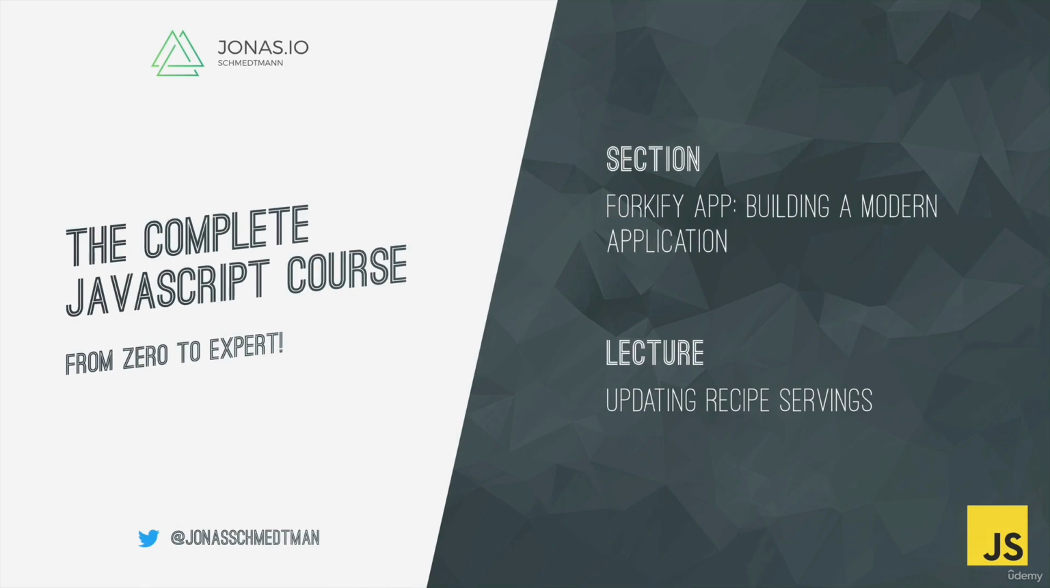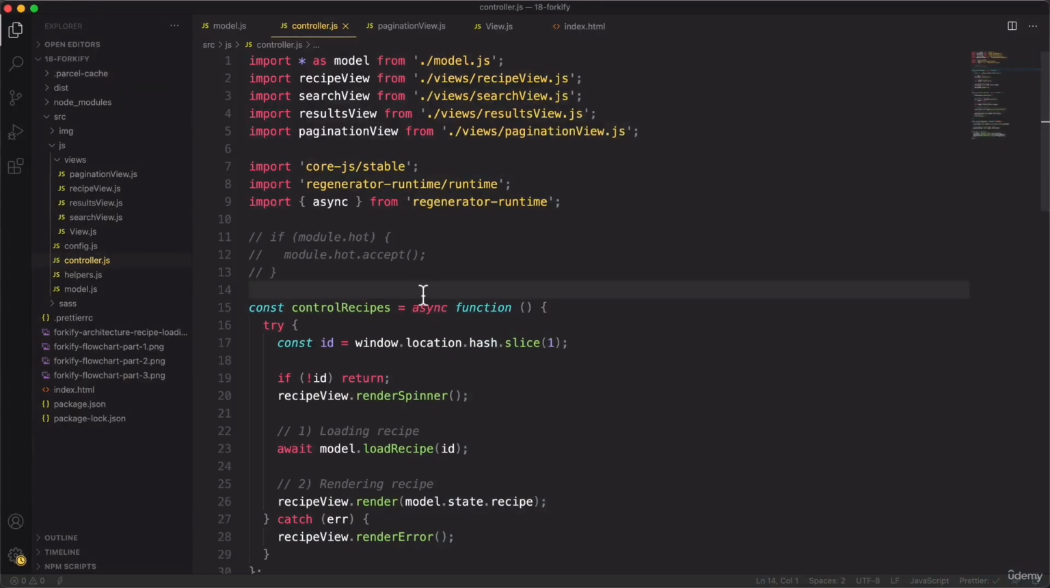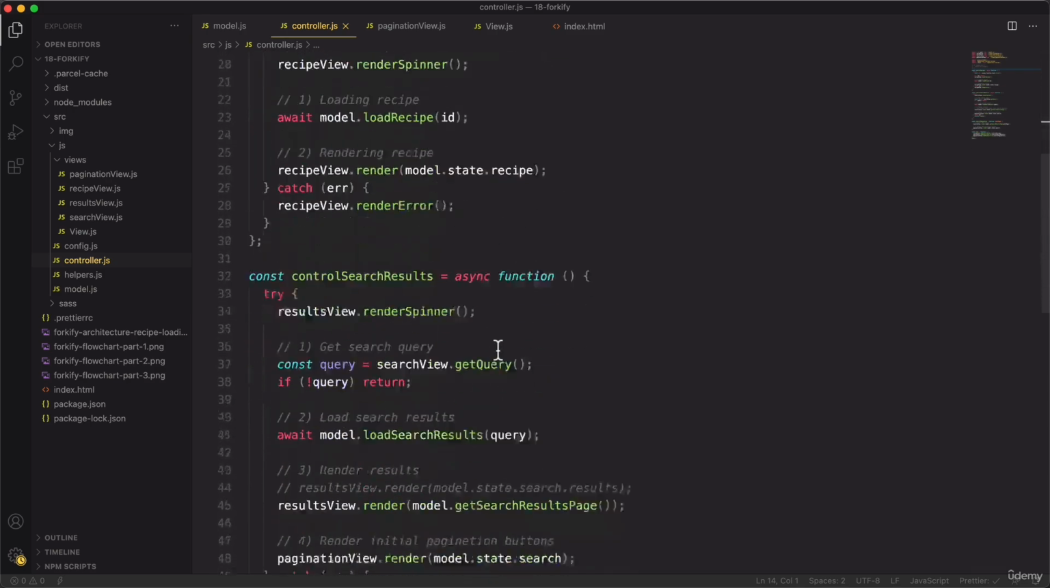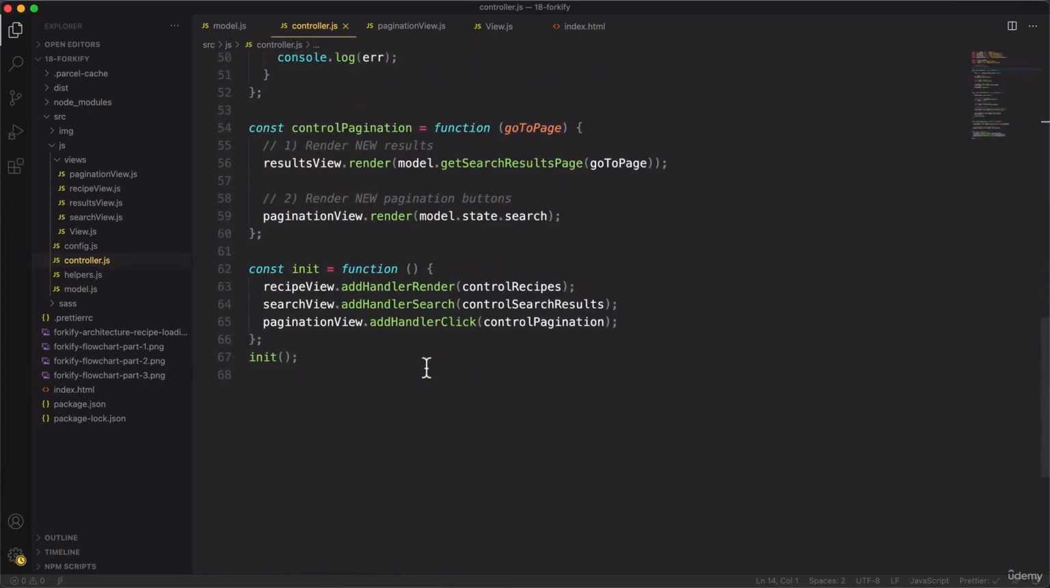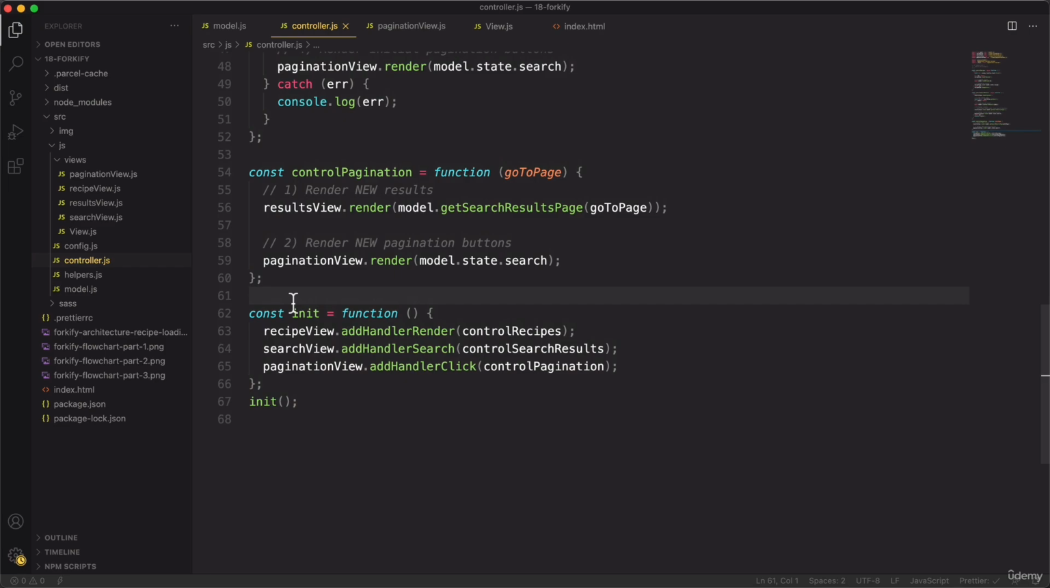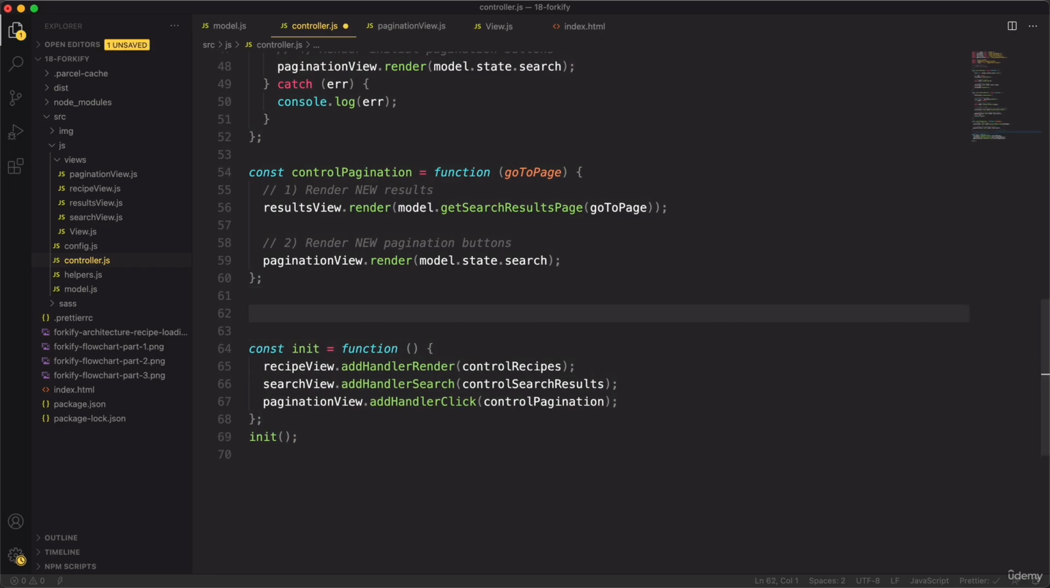Okay, so let's now implement the feature of updating recipe servings. And this time we're actually starting in the controller just so we can outline what we want to happen. So let's come down here and add yet another controller. So controlServings, let's say.